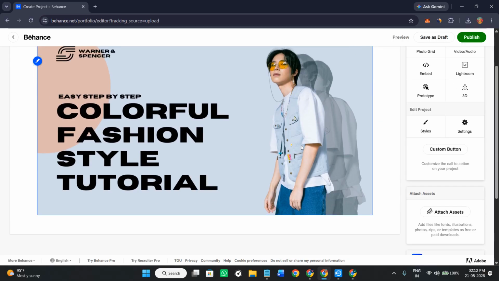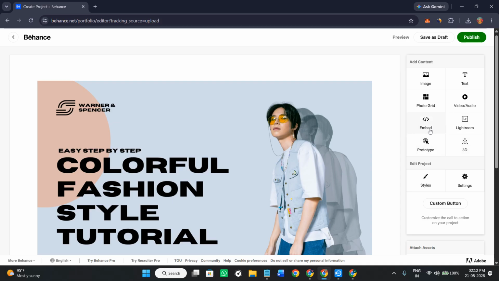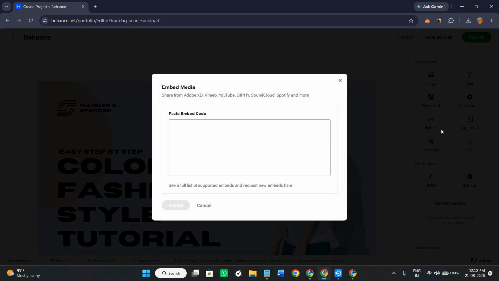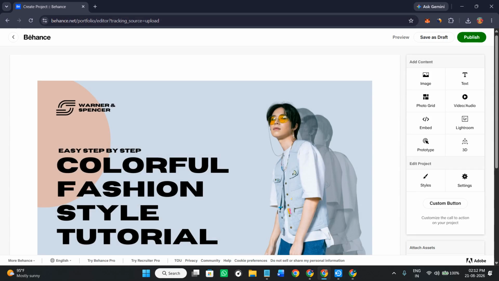Now if you want your visitors to view the original PDF, then Behance also supports embedding content from Scribd. So you need to upload your PDF on Scribd, then copy the embed code from there. Afterwards you can click on the option of Embed here, and then simply paste that link. So that's how you can basically import a PDF into Behance.